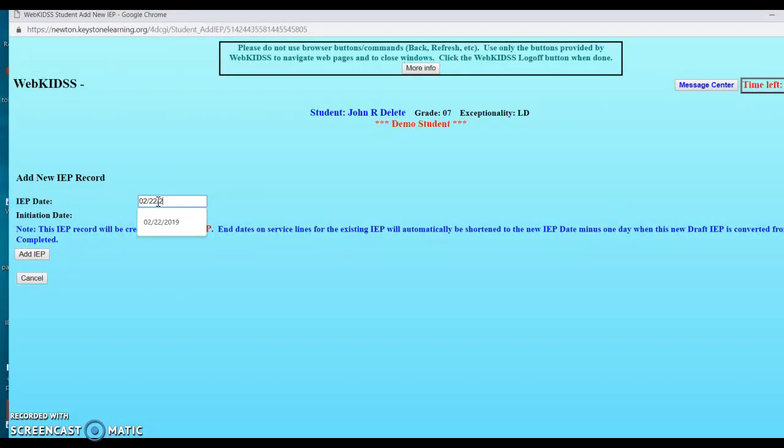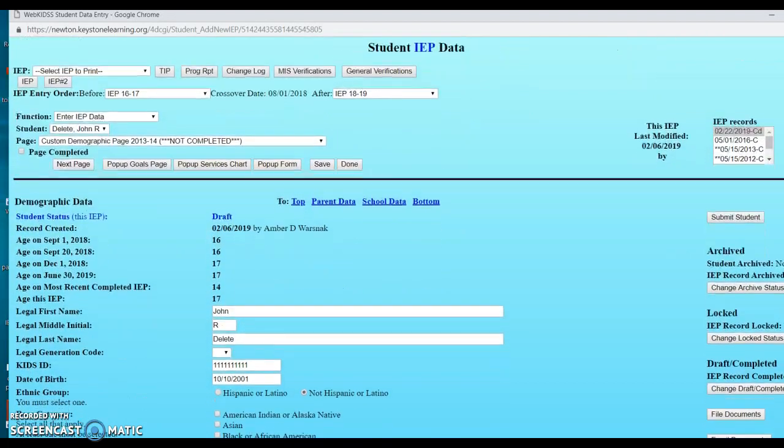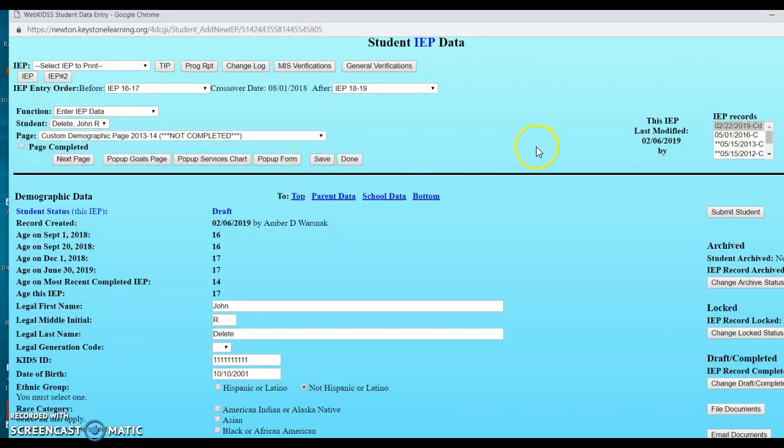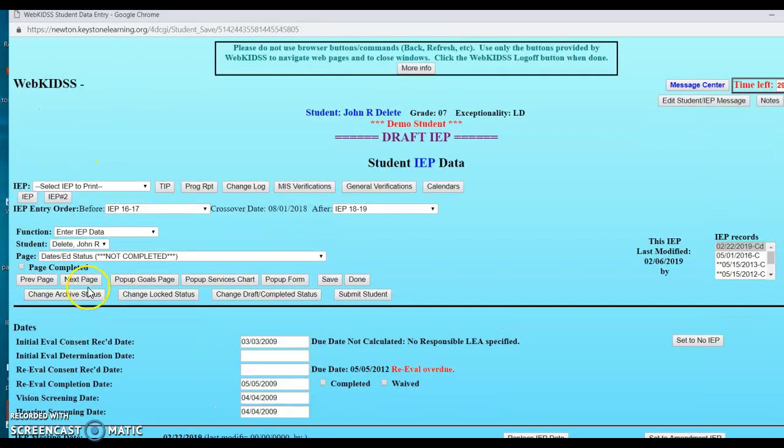February 22nd, 2019. You want your initiation date to be the same as your IEP date, or SPED Pro will kick it back out because it'll see a gap between the two dates. Add IEP. Now everything that was on the old IEP from 2016 is now on this IEP, and you can go through it and delete and change what you need to.